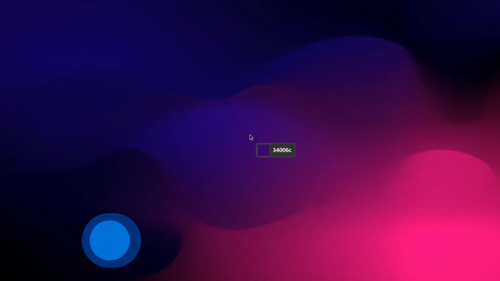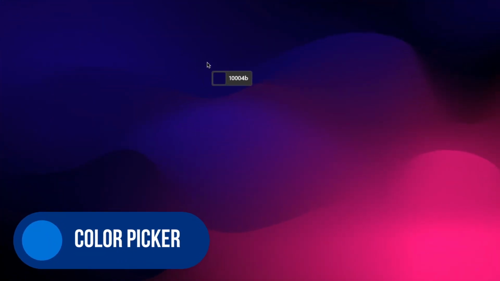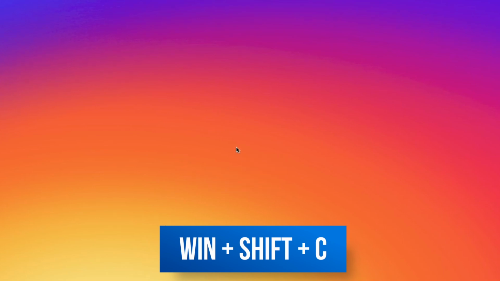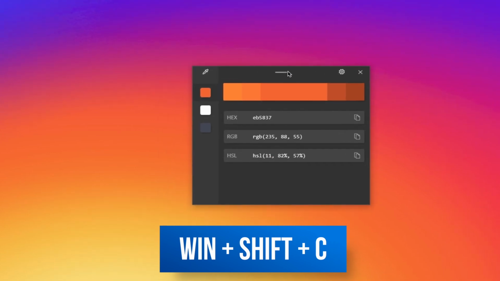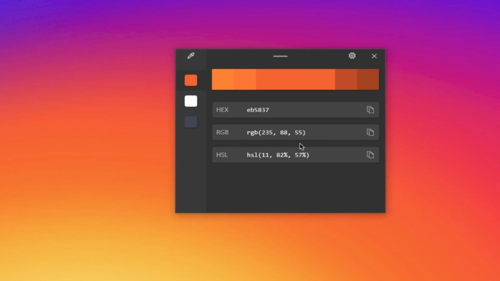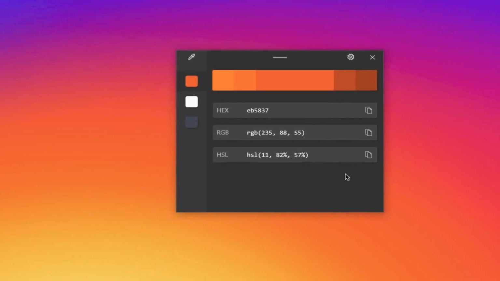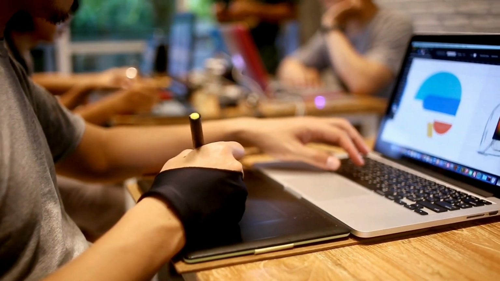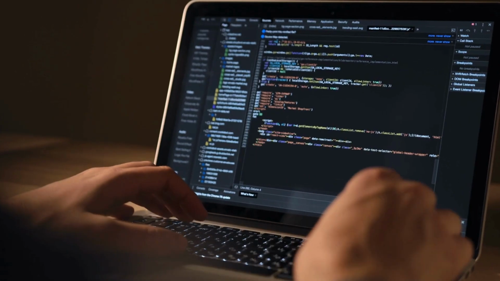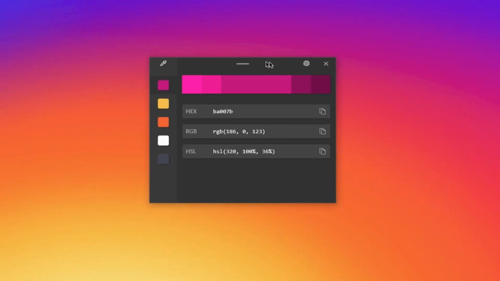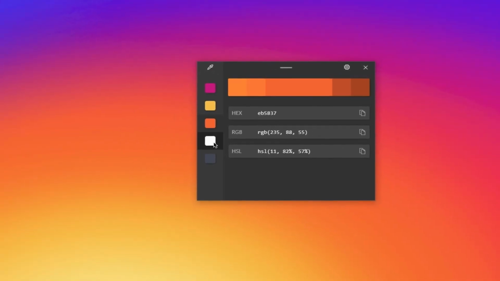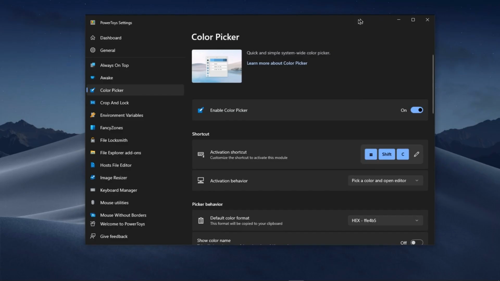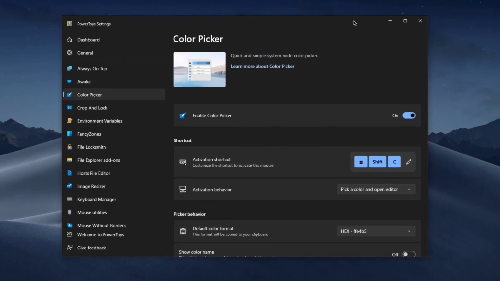The color picker lets you identify and capture colors directly from your screen in real time. To use this tool, press the shortcut command Windows Shift and C and hover over any element. The color picker provides precise color information including hex codes, RGB and HSL values. This feature is beneficial for people who are in the design or web development industry. This feature also provides you with the color palette of the color you have picked. This feature helps me while creating graphics for videos or thumbnails for YouTube.